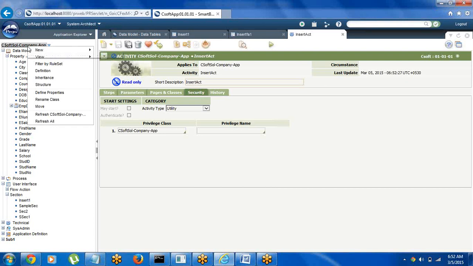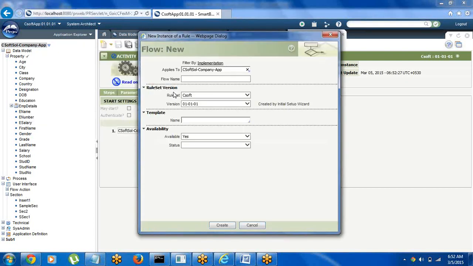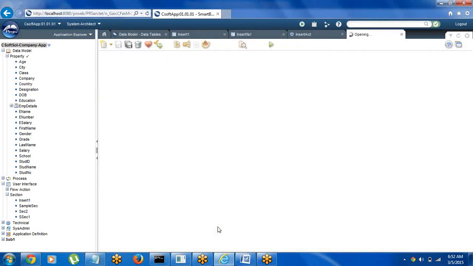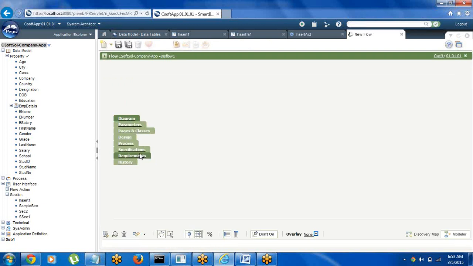Now I will create a new flow. In the flow diagram, first I will take assignment, and after that I will add the utility shape. Then the flow action name we have created and the activity we have created, we will be adding both the rules in these shapes, the flow action name and the activity name.